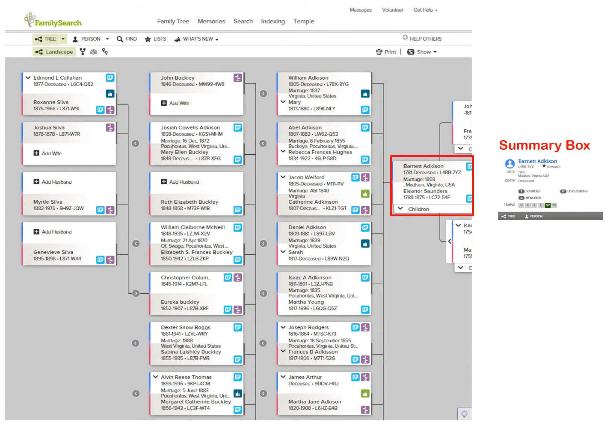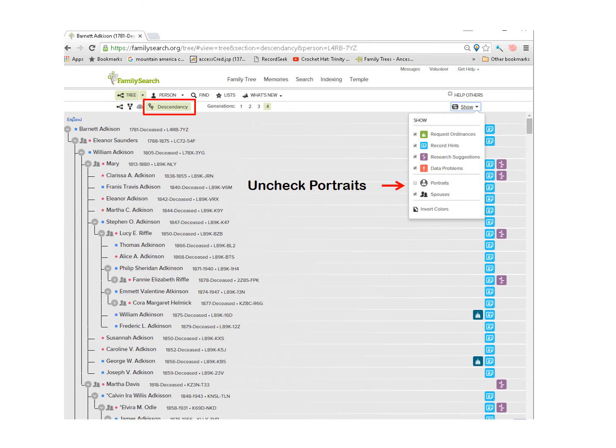In my second tab of Family Tree, choose an ancestor born in the late 1700s or early 1800s. Click on his tree view from the summary box, then click on the I-class icon at the top of the page. Uncheck Portrait box and click on 4 generations.